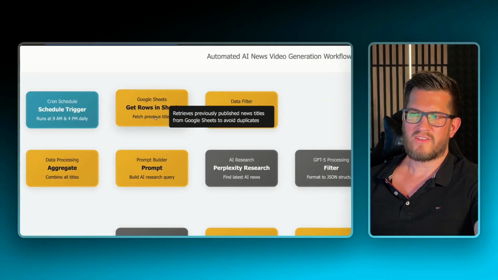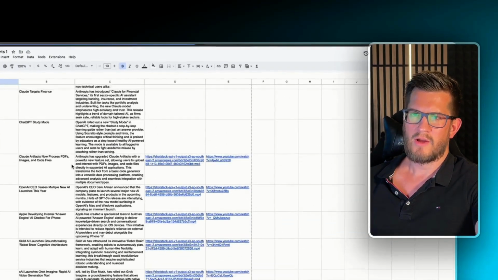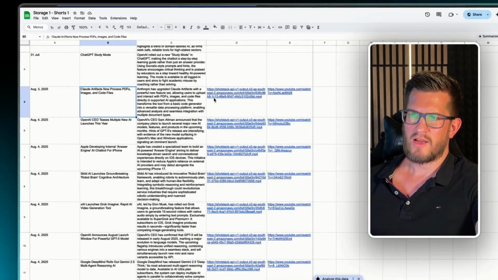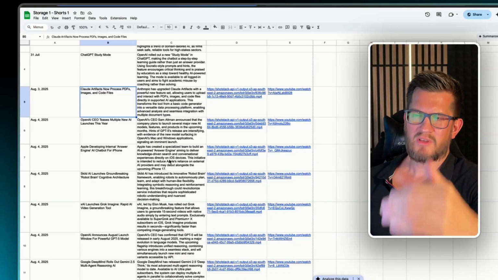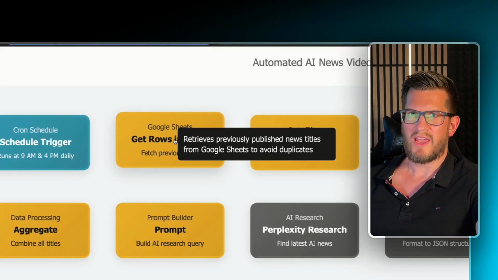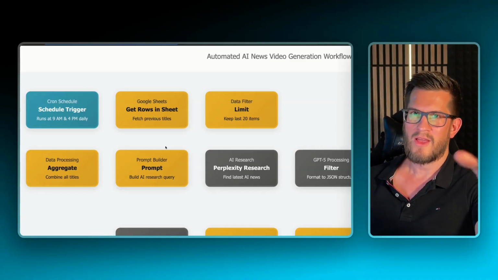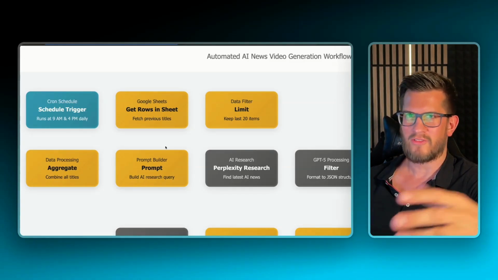And what it first does, it takes some rows from a sheet. So we have a Google sheet here set up with dates and with certain content from the past that is being stored here because we want to make sure that we don't produce duplicated content, because our customers and our viewers wouldn't be too happy if we would present them with duplicated content all the time.